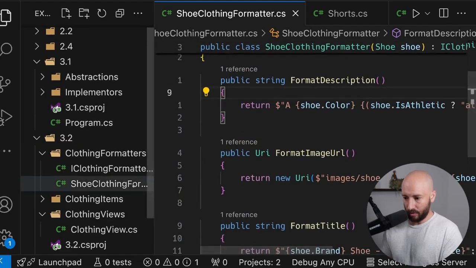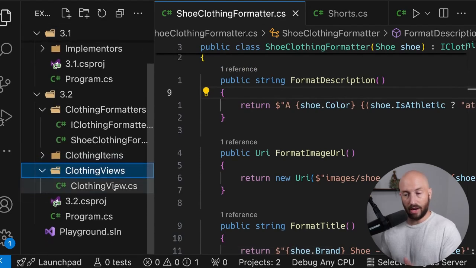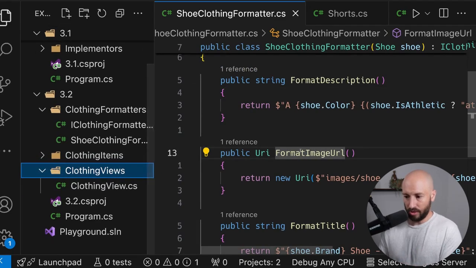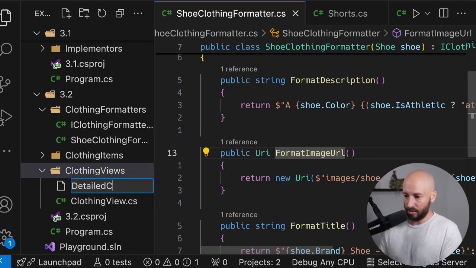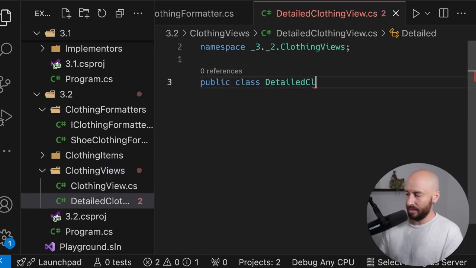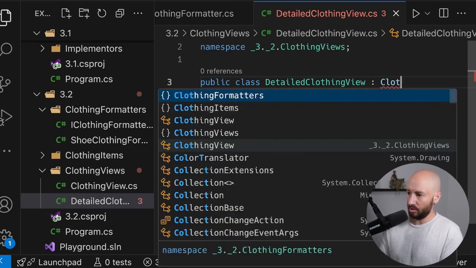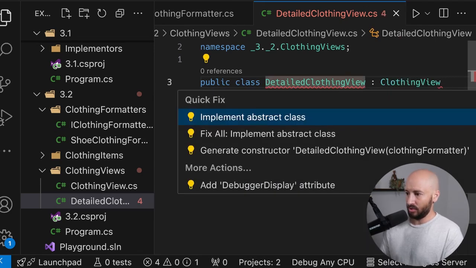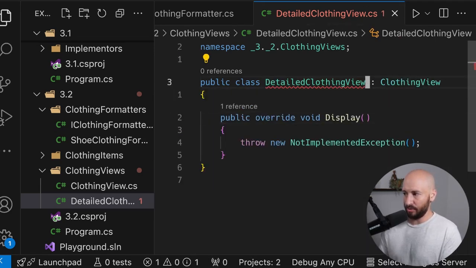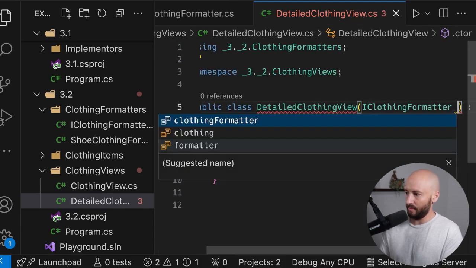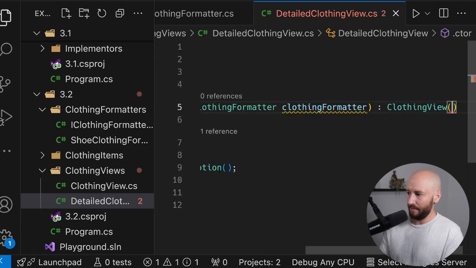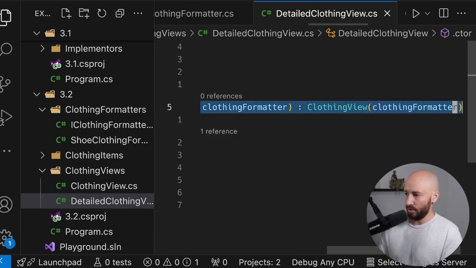Now, the formatter is going to be used by one of the views. So over here, we are going to have 3 views: the detailed, the compact, and the mini. Let's start with the detailed clothing view, where the detailed clothing view is going to extend the clothing view, and we'll need to have here the method called display. We'll also need to receive the iClothing formatter clothing formatter and pass it down to the base.